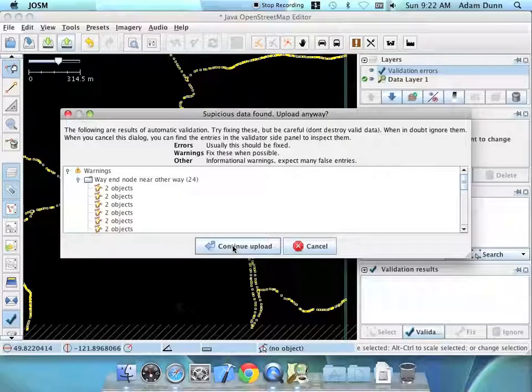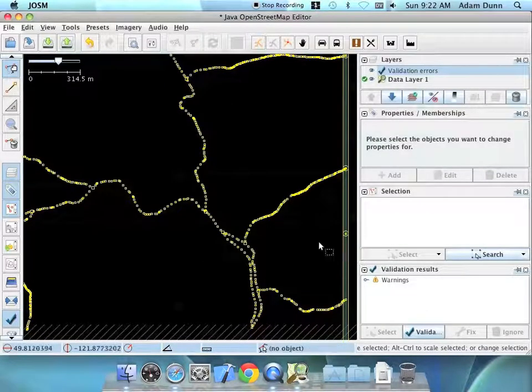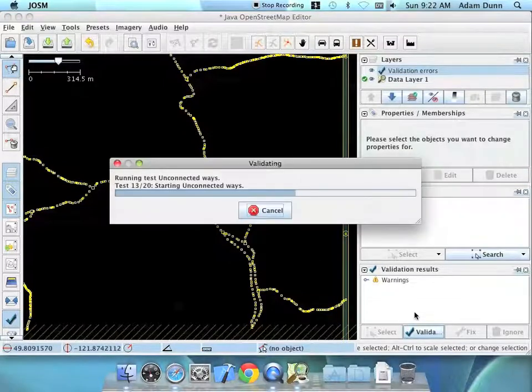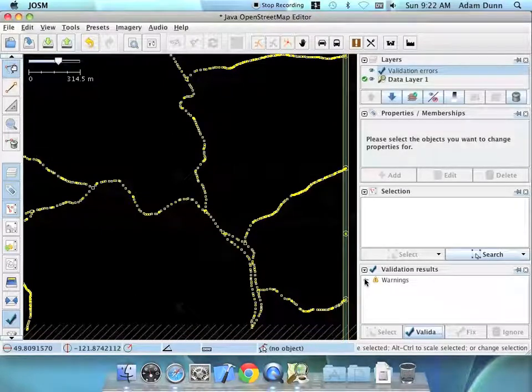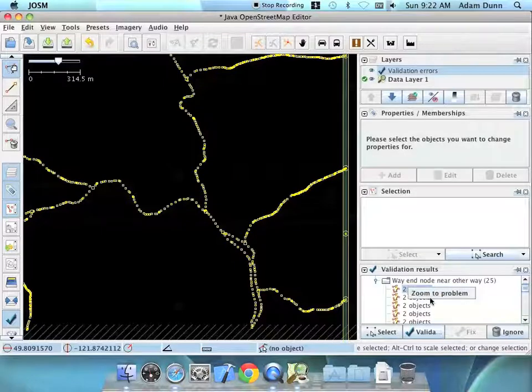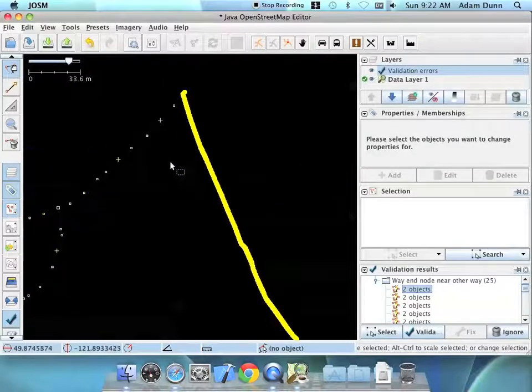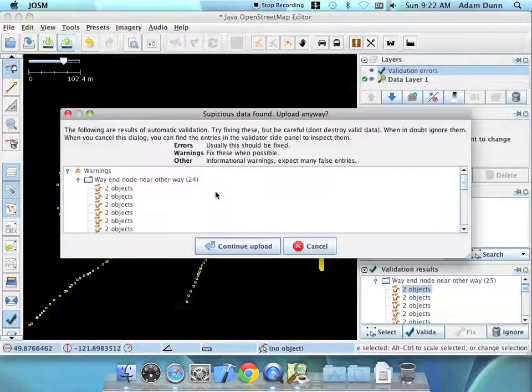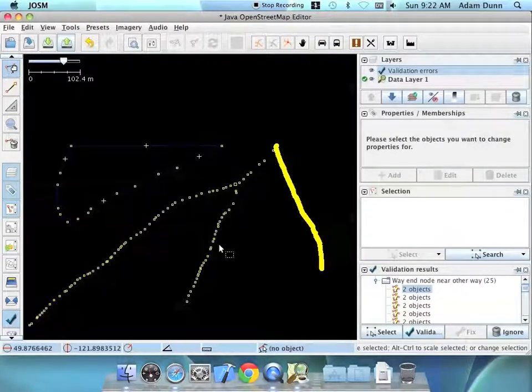The validator didn't find any errors because I had a way selected, so it was only validating that way. If I validate without anything selected, it will do the entire layer. So we can see that there's endnodes near other objects, which are, of course, these rivers that approach the edges, which are okay. So we'll go ahead and upload anyways. Continue upload.